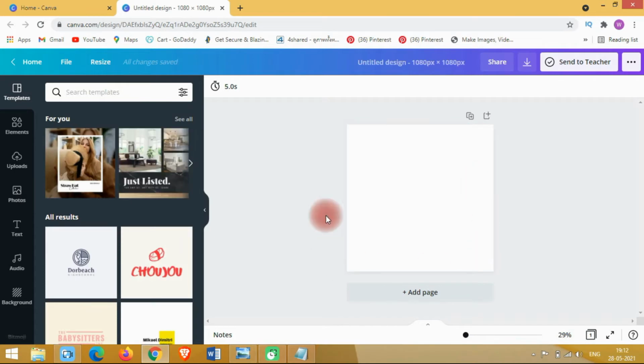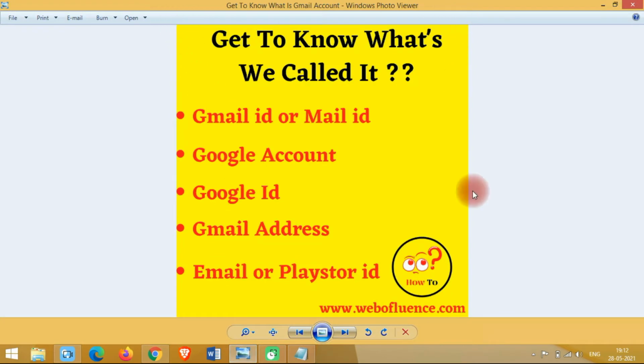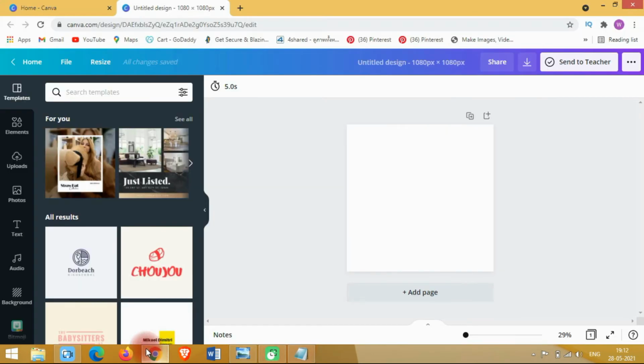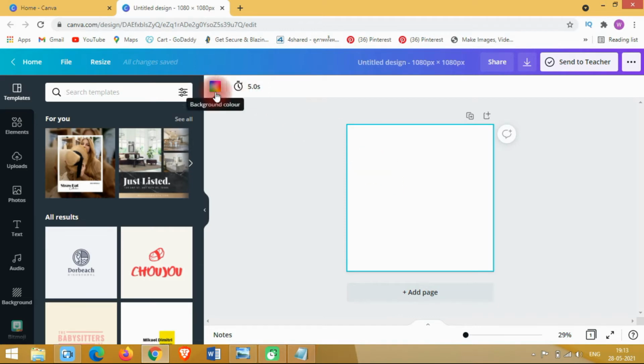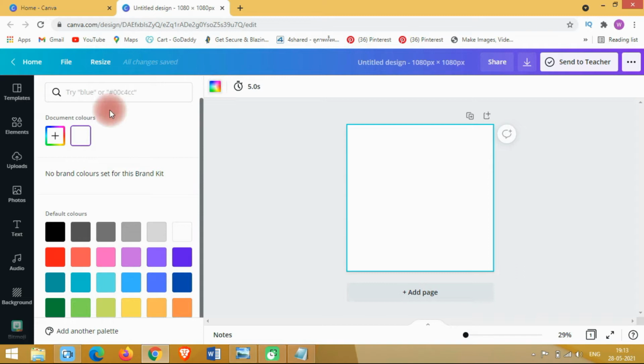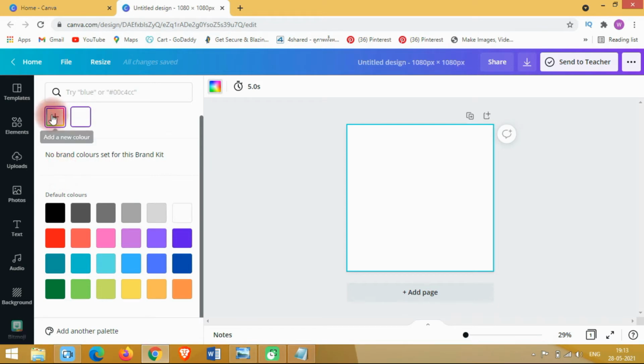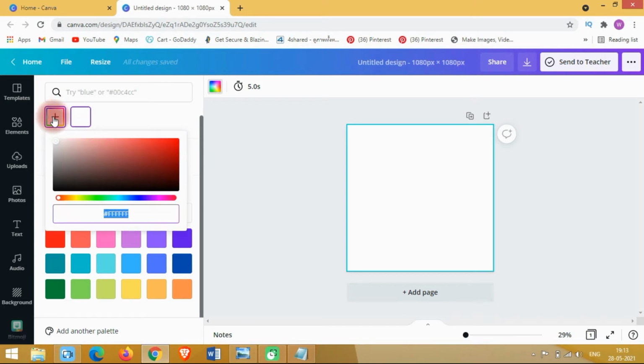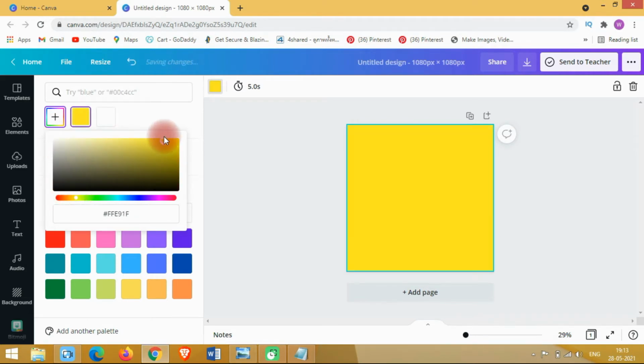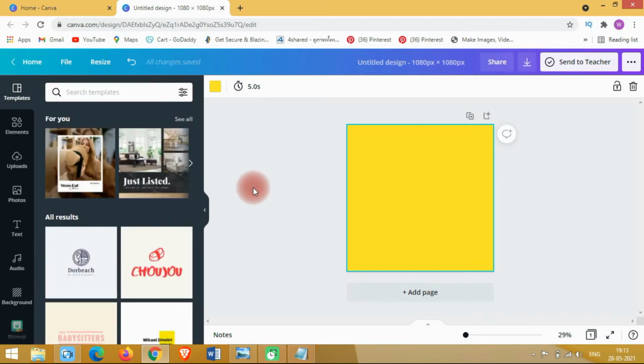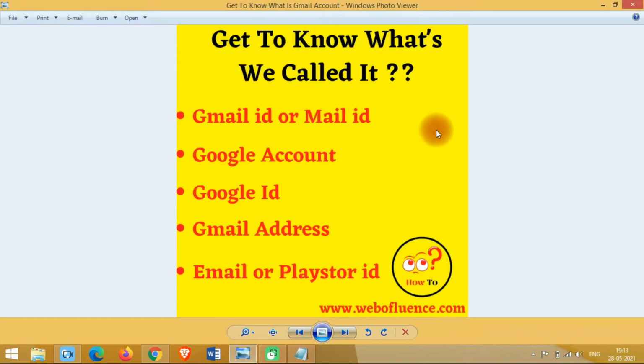Then this type of thing will appear. This is called the canvas. For example, this is the canvas we have created, but now we have to give color to this. For that you simply click, and then this will appear. Click on background color, and click on this plus sign, or you can choose from the default colors. If you want a custom color, then click on this, and here you can select the color. I will be selecting yellow, this one. So see, I have created the canvas and given the background color.